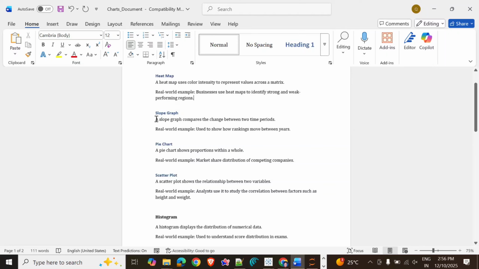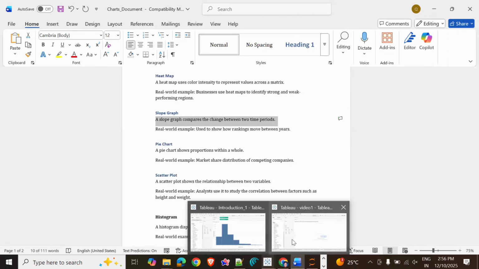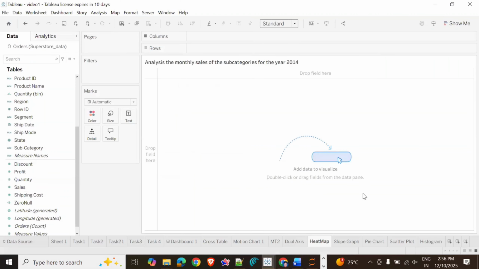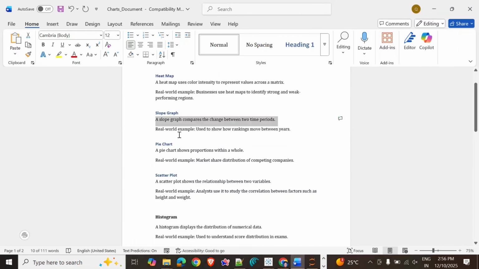Then we are going to see the slope graph. Basically, this is not directly present in our system, Tableau, but we are going to explore how we can use it in Tableau. For that one also we have some ranking. We want to show some ranking over the graphs, so we use it there. So let's quickly start with the heat map.